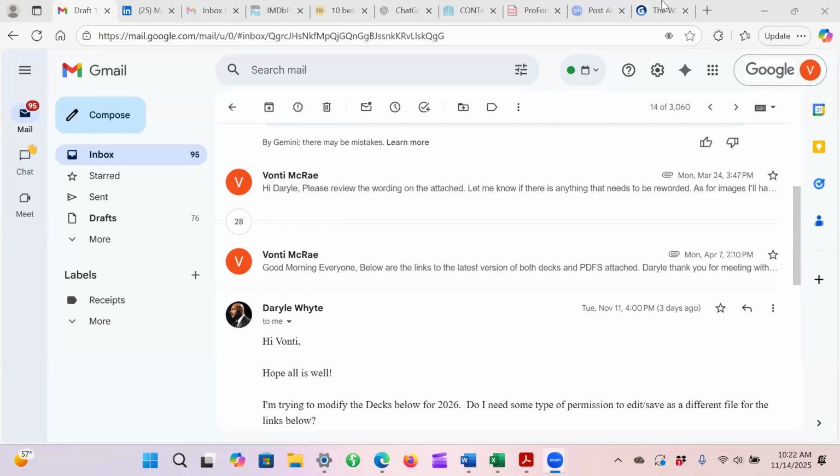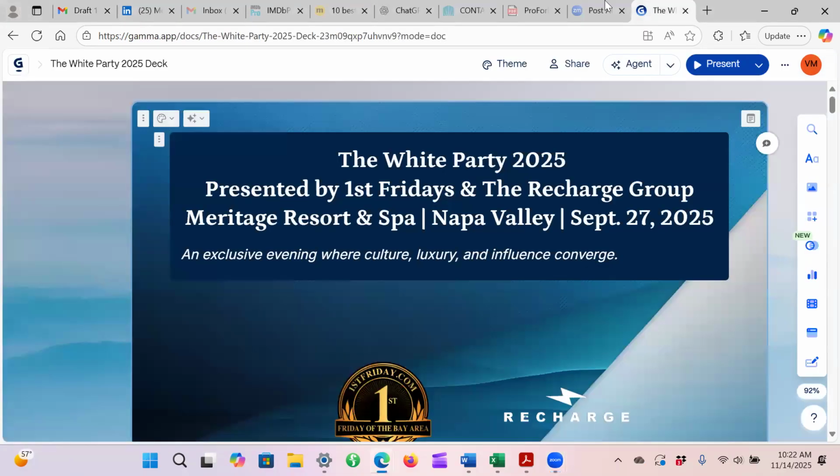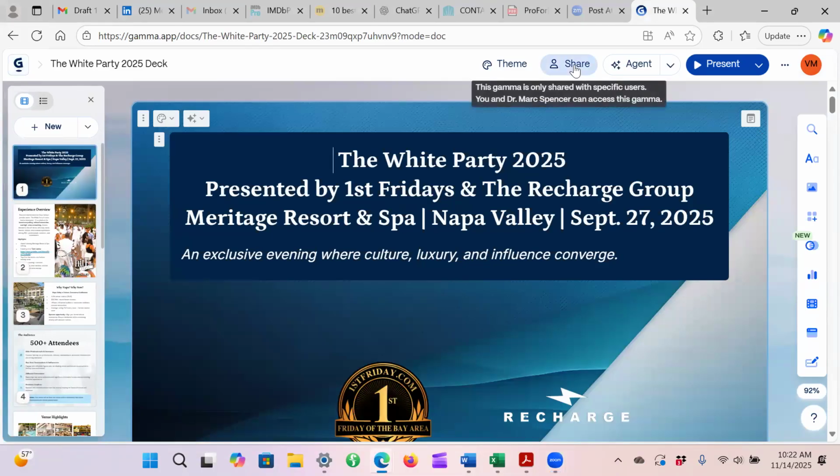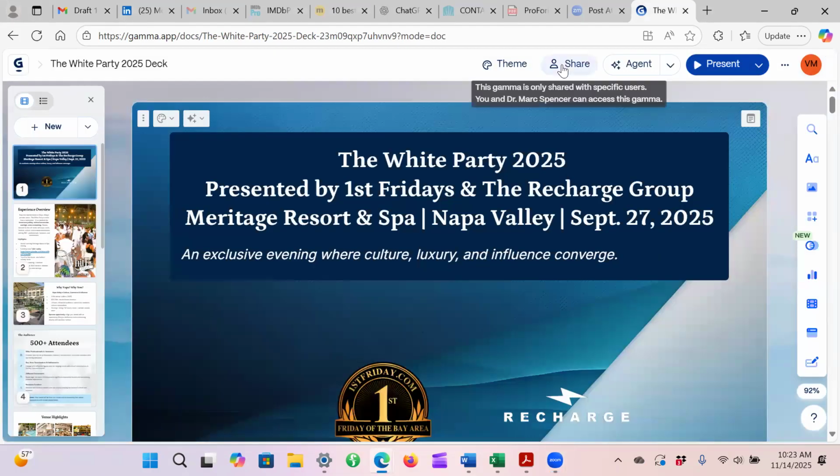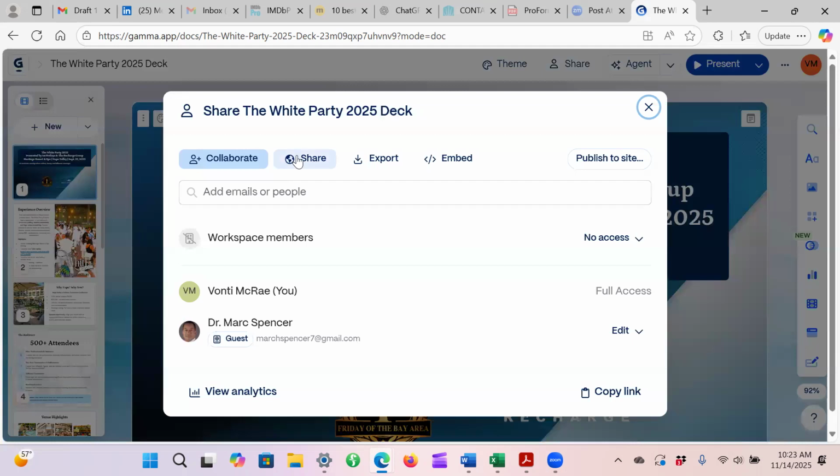Okay, so I'm going to show you how to share this. So this is the white party. We're going to go to the share function. We have Dr. Mark Spencer. We'll also add... you click on share? I'm so sorry. Up here in the upper right-hand corner, share. Gotcha, I see it. Sorry, I missed it. No, you're fine. Yeah, I need to slow down too.